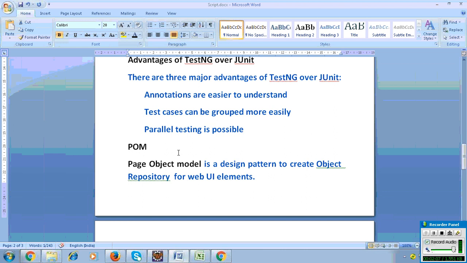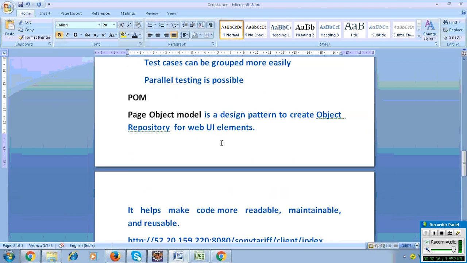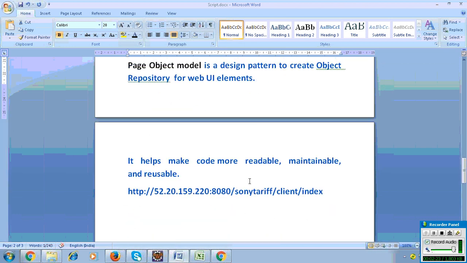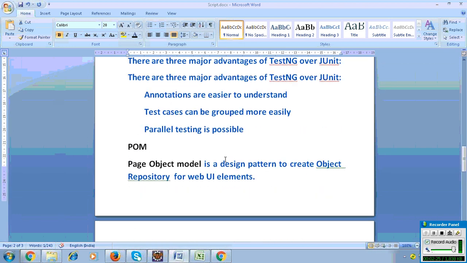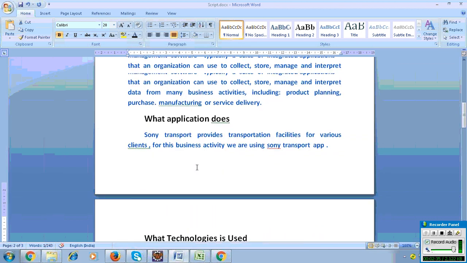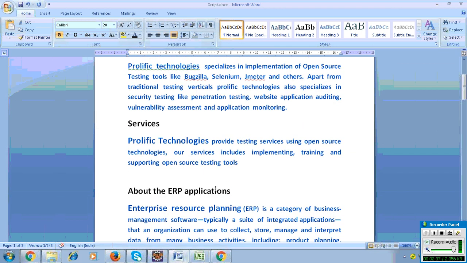And we are using the POM model. POM stands for Page Object Model, and it is a design pattern. The main use of POM is that it is easy to maintain and easy to read. It is a readable format, the code is easy to maintain, and reusability comes with it. We can reuse the methods repeatedly, and we need not write the code manually. That type of facility comes with this POM design pattern.